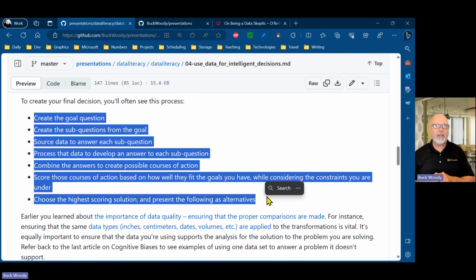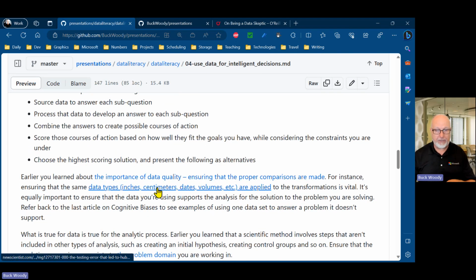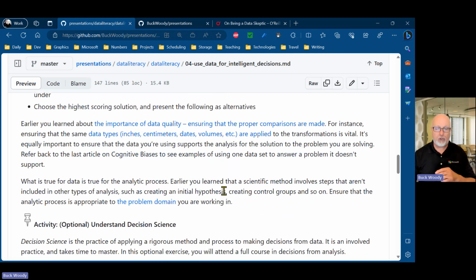And you can do this in a spreadsheet. You can actually put it in a spreadsheet and have columns of these and give them a number, and then just do an addition, and whichever one gets the highest number, that's what you do. And when somebody says, why are you doing that? You say, well, here's why. And you can give them a decision matrix that works out really well. We talk again about the importance of data quality and the data types and so on. You want to make sure of that.